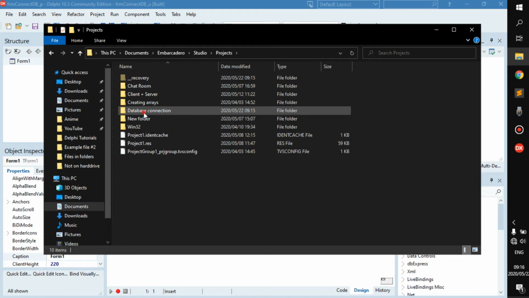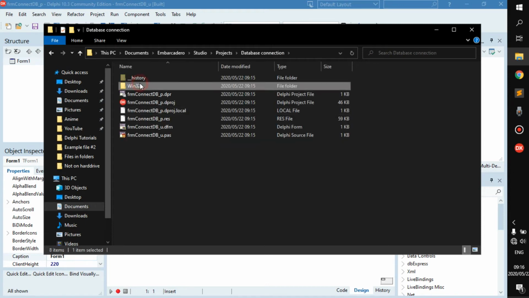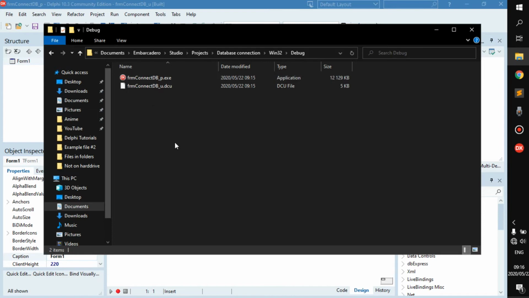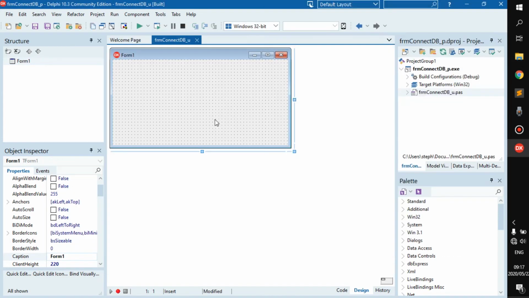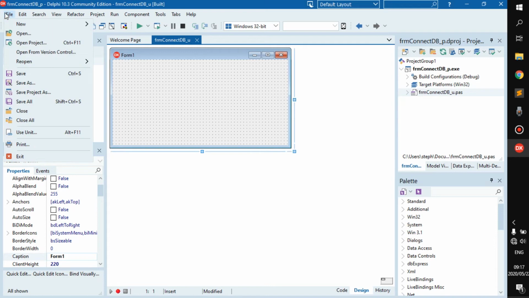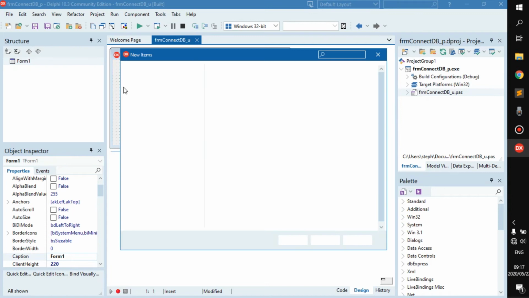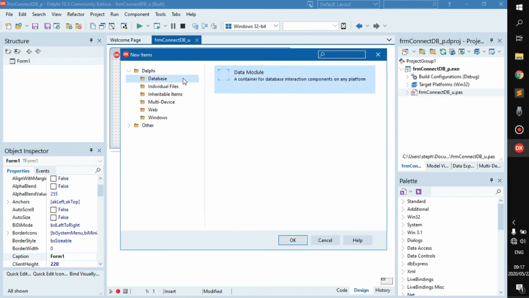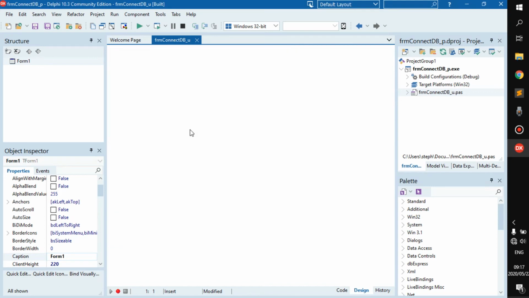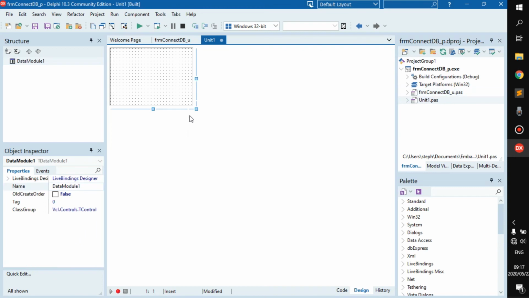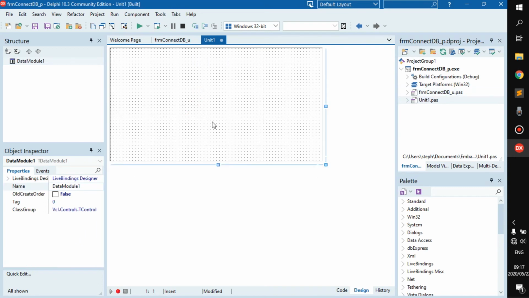Inside the folder you created, inside of the Win32, inside of the debug, you want to paste it there. Then you want to go to new and then other, and here in database there should be something called a data module. I'm going to say okay. Now you have a data module. All our database things will go on here. Then you want to save this.